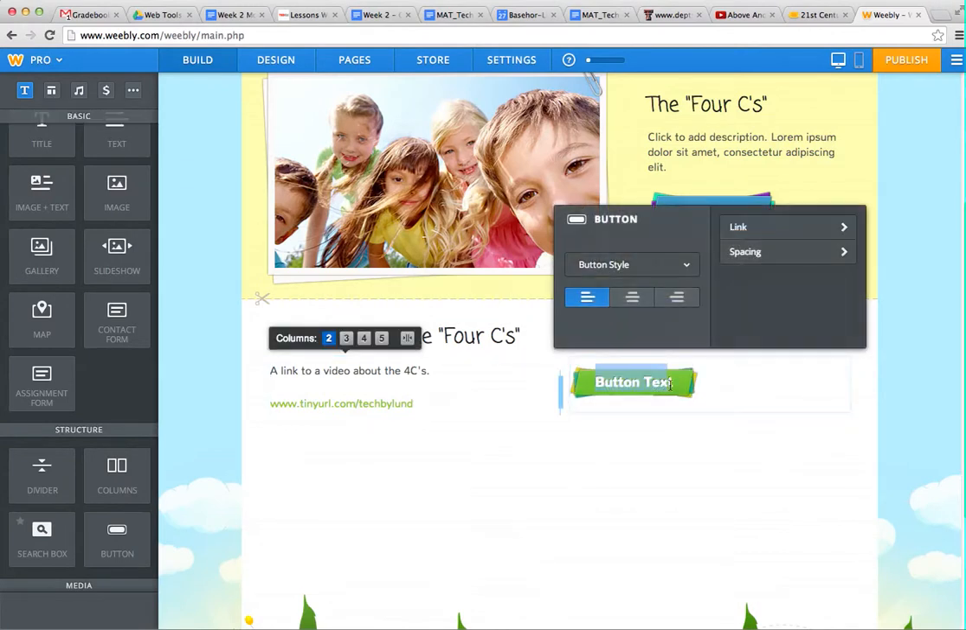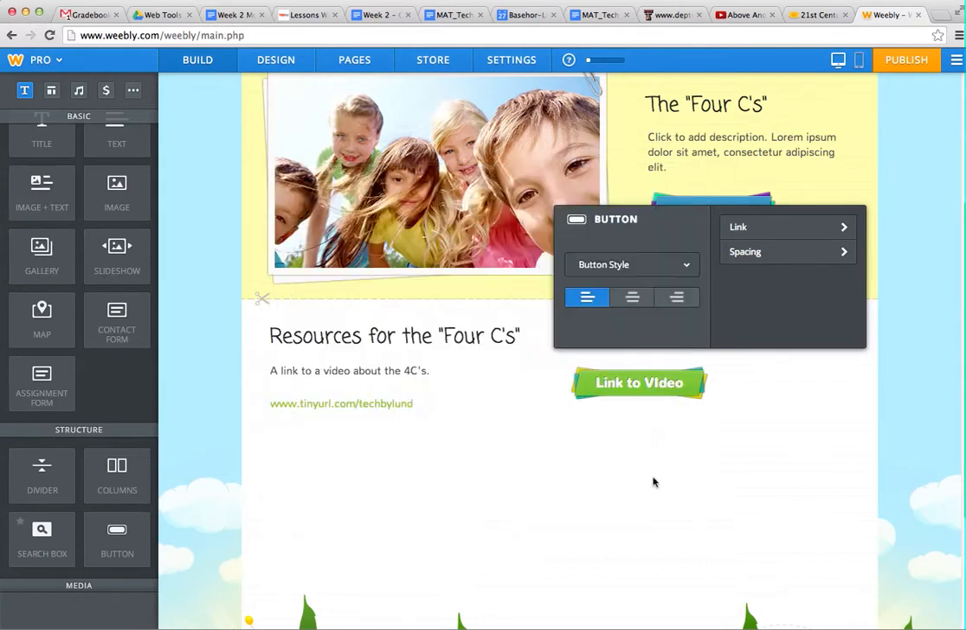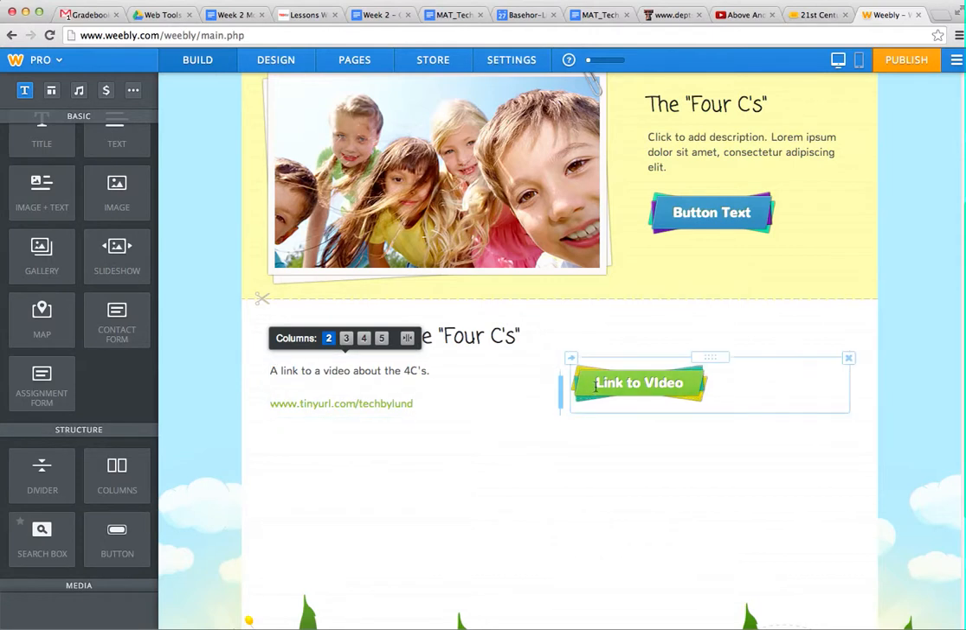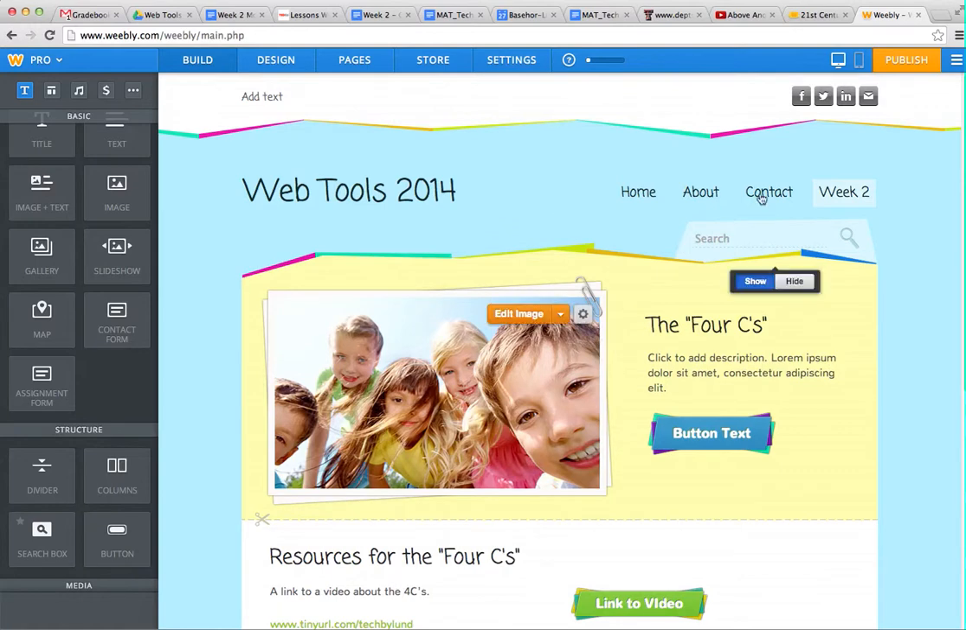And so I could put a link in here, link to video, and then I can go up here and put the link in and just type that in. Open it in a new window, save, and now if I click on that, then it would be a link to a video. So play around with this. I have a rubric. You're just going to add some videos and resources on here, and then share your link to your web page so that everybody else can take a look at it.